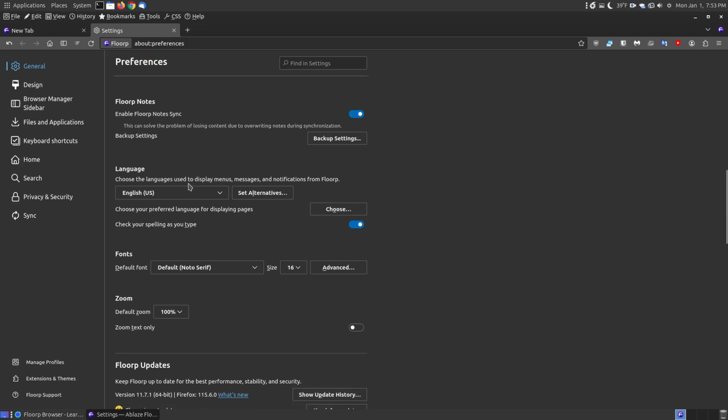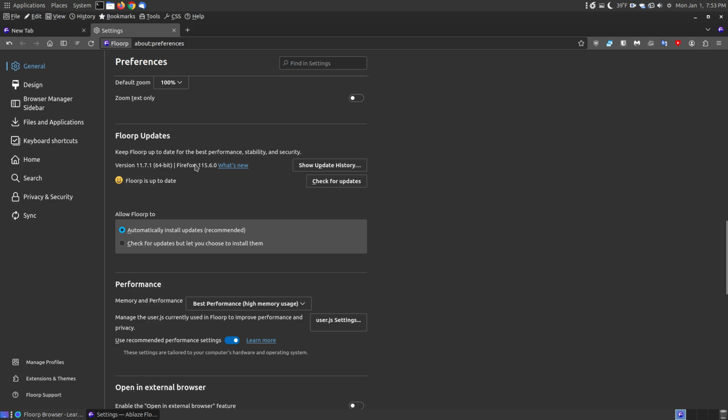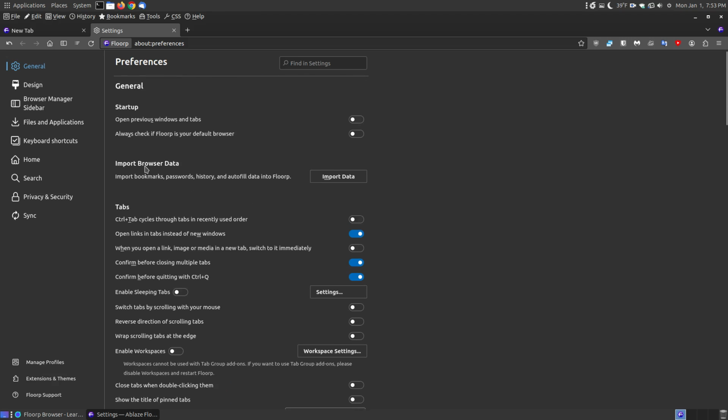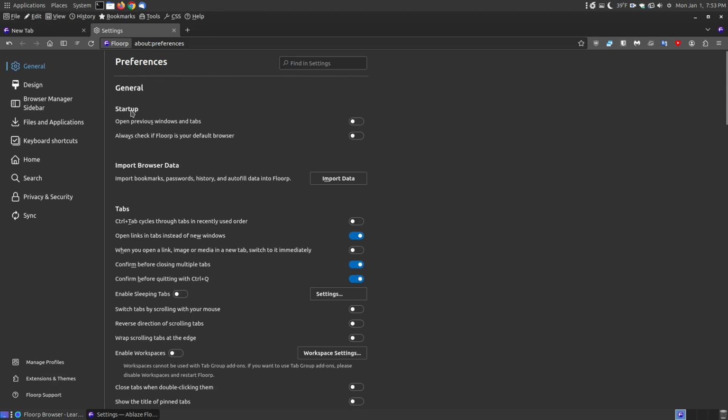So I do like it to where it shows the ESR version of Firefox is kind of behind where it says 115 is the number of regular Firefox, and that shows you what version they're currently at. Kind of read that wrong. But on startup, you can have it open previous windows and tabs by turning these features on and off. I'm not going to go through and read all of these.